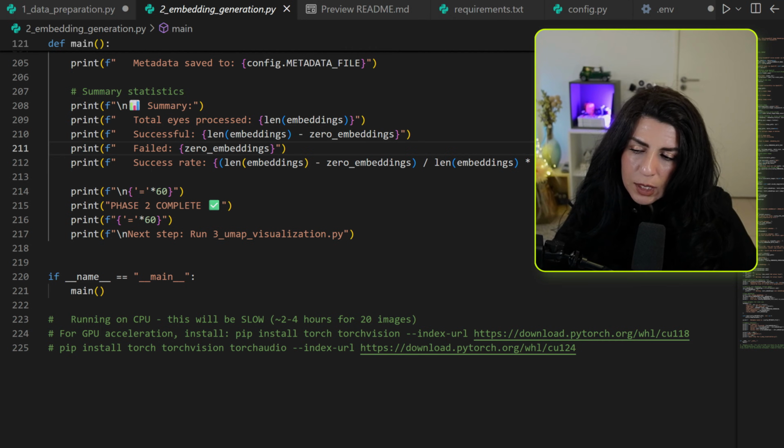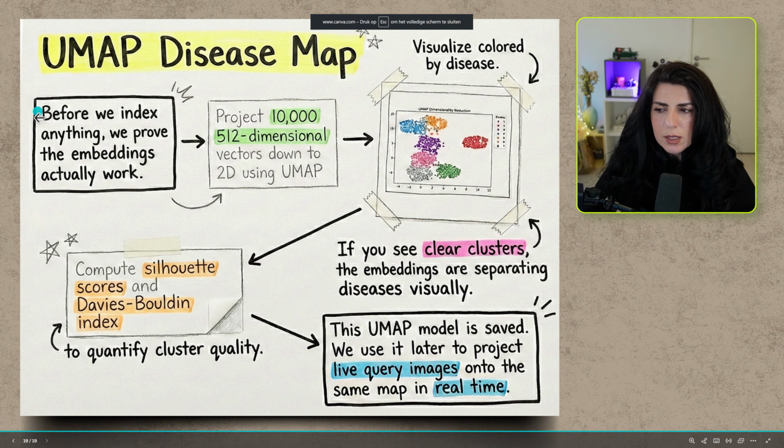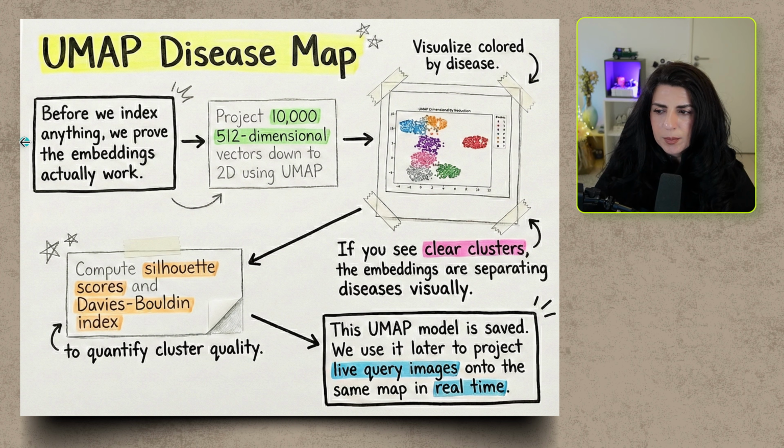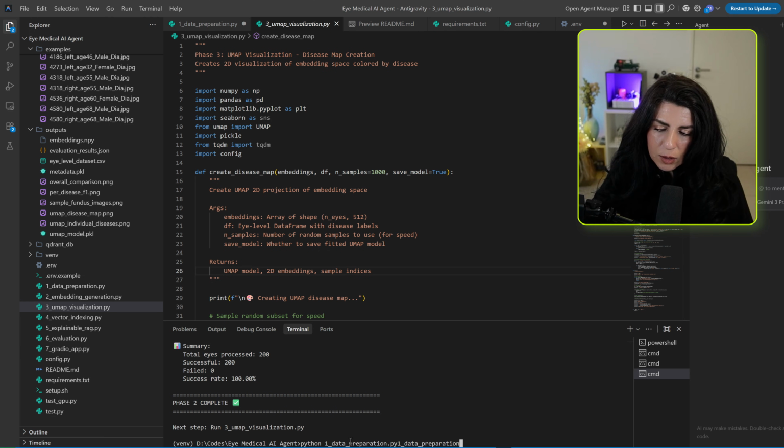So we are going to do a UMAP from our embedding. Our plan for UMAP is that before we index anything, we project all of that to a 2D UMAP. We make those clusters and compute the silhouette score and the Davies-Bouldin index. It's very similar to PCA, a little bit more advanced and better for clusters, and then we can see if the clusters are clear or not. Let me show you what I mean by running the code first.